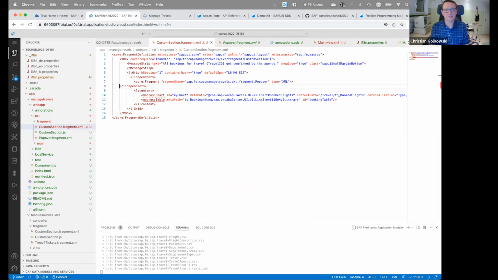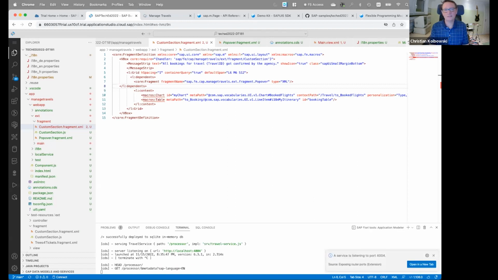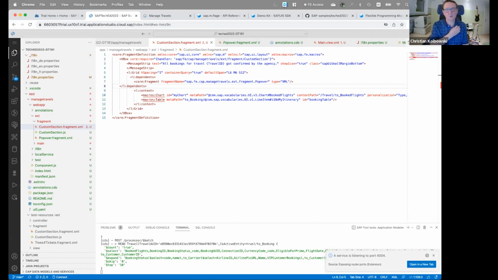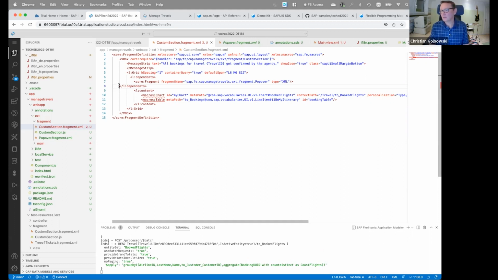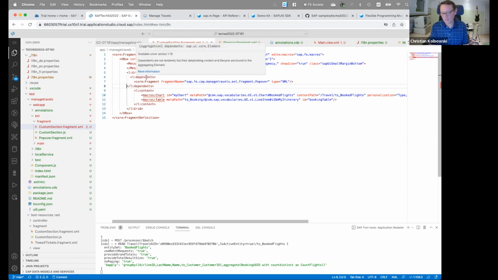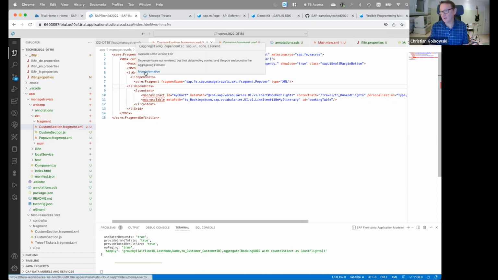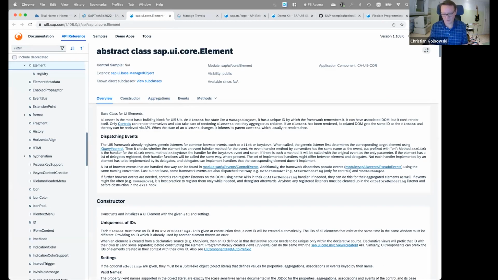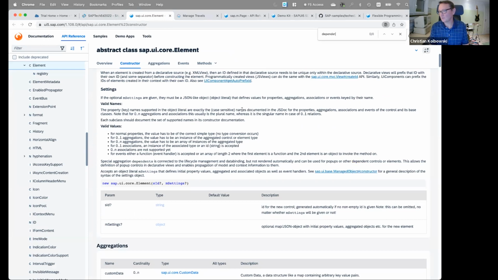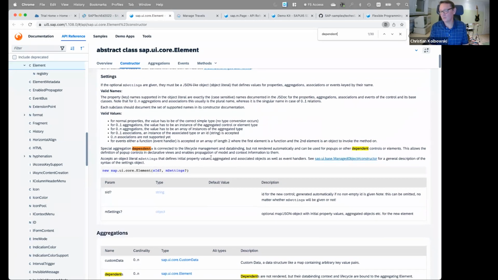This makes sure that the special aggregation dependents is connected to the lifecycle management and data binding, but is not rendered automatically and can be used for pop-ups. You can also get further detail here by hovering and then navigating to the appropriate controls. If you search for dependents, you will get all this information that I just told you in detail.